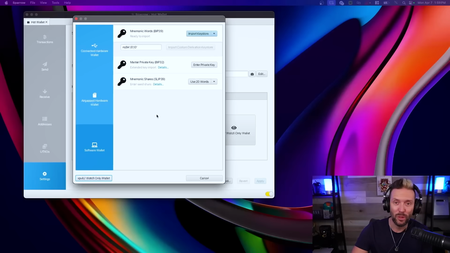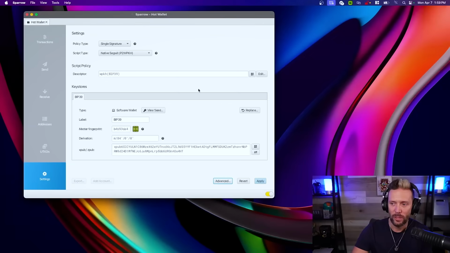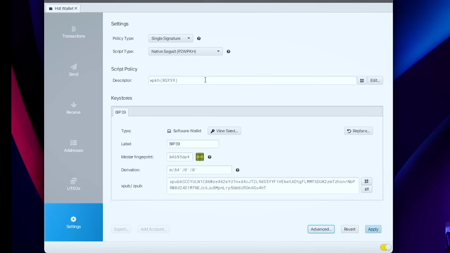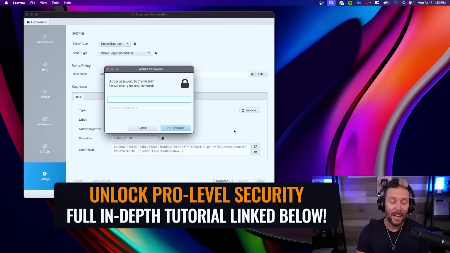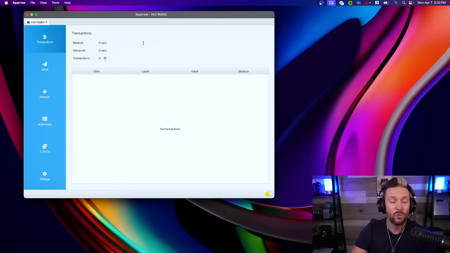Again, follow the blue button. It will lead you where you need to go. We're going to click on import key store. We now see a whole bunch of different stuff listed here. Nonetheless, we're going to hit the blue apply button in the bottom right. It asks if I would like to add a password to this wallet. In this instance, I am not going to. You now have a functioning Bitcoin wallet.